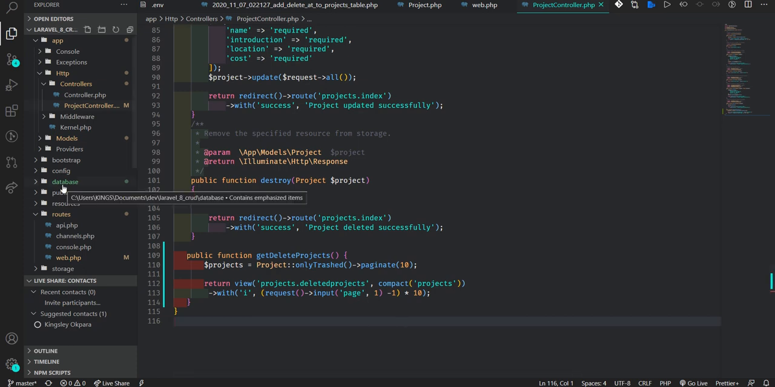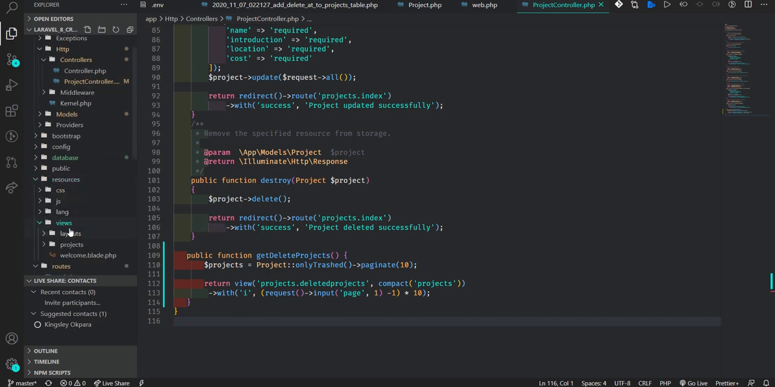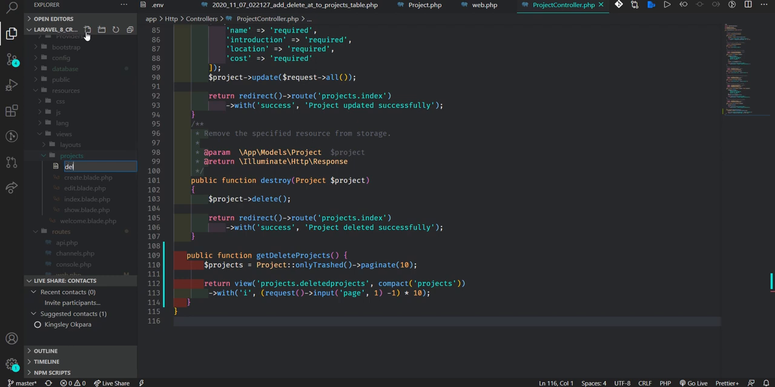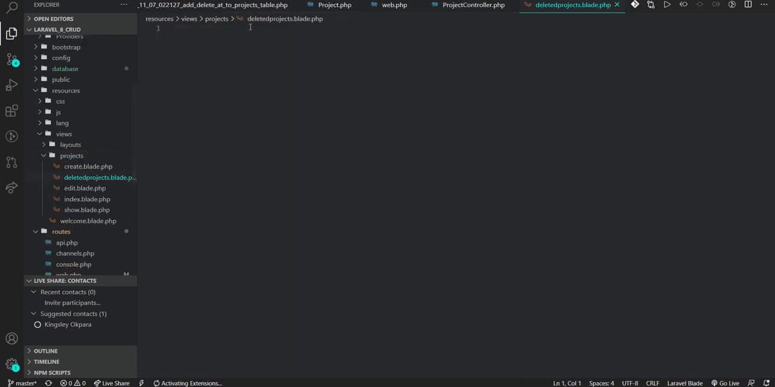Now we are going to create that blade file. So we come to our resources, we come to views. Now we locate projects. This is what we had before on the project. Now we are going to add one. What is the name? We say deleted projects.blade.php. And when we have that, we open this.